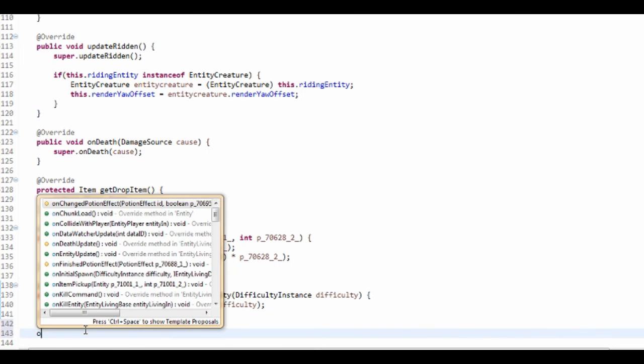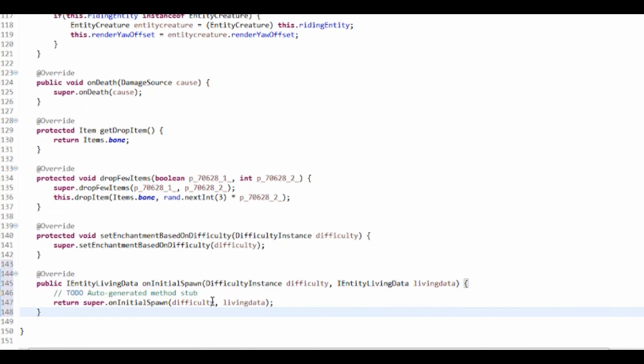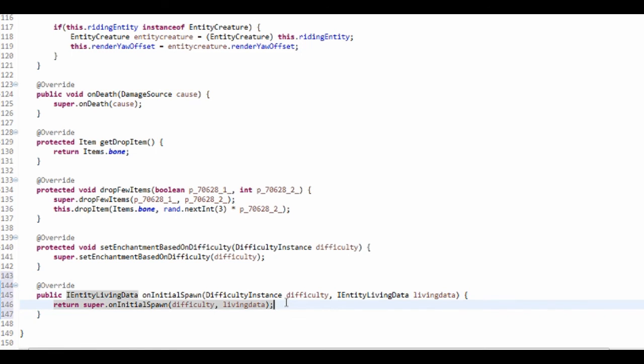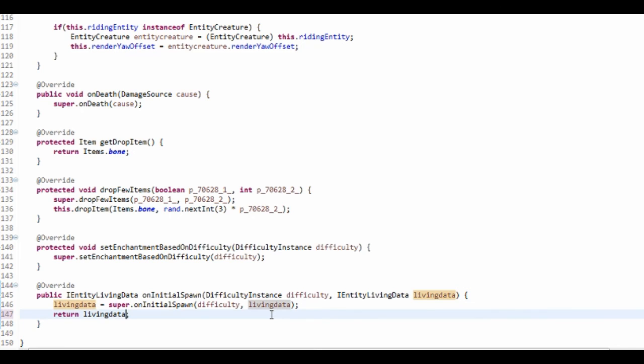Now we want to add an onInitialSpawn. So this is when it first spawns. It can do special stuff, but really what we're going to do is get livingData, and that's equal to super.onInitialSpawn. So we're just going to get our current living data, and we will return this livingData. That's so that we can use this. I'm still reading off my piece of paper. Next slide.